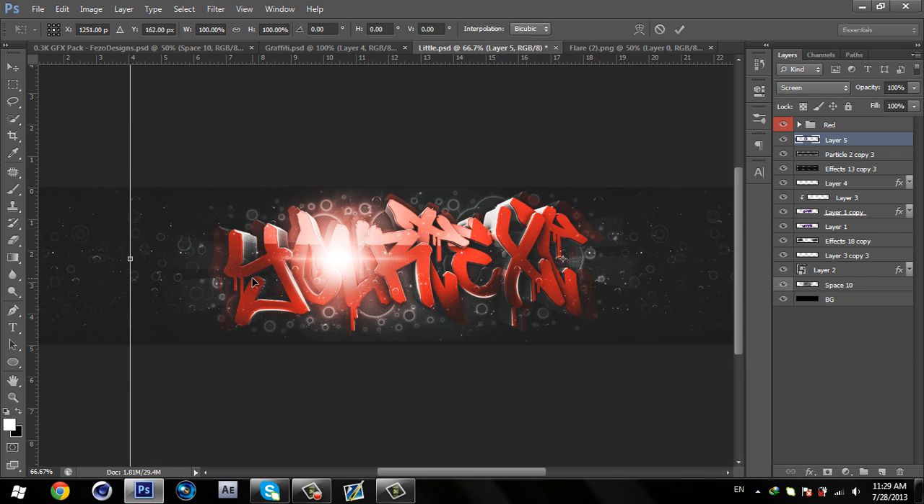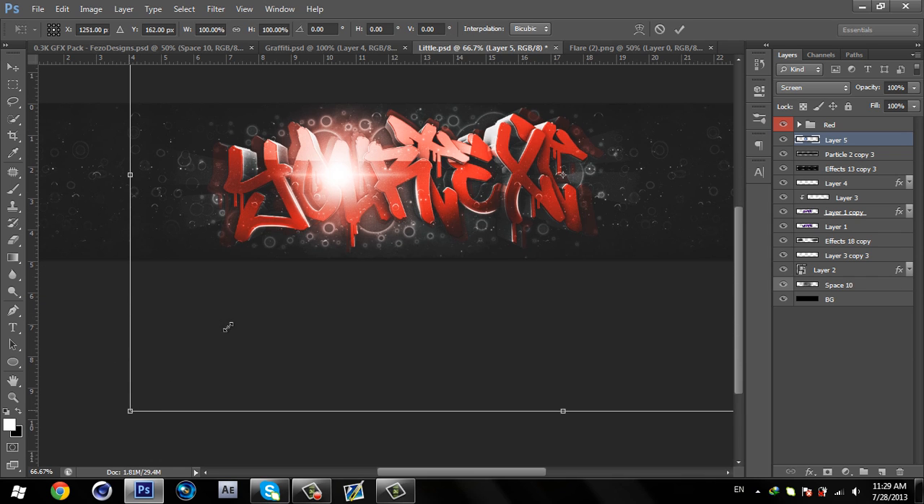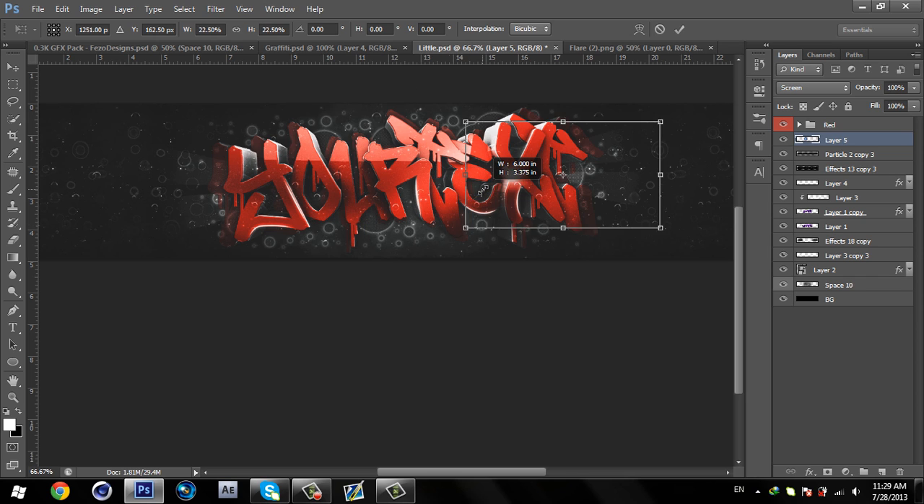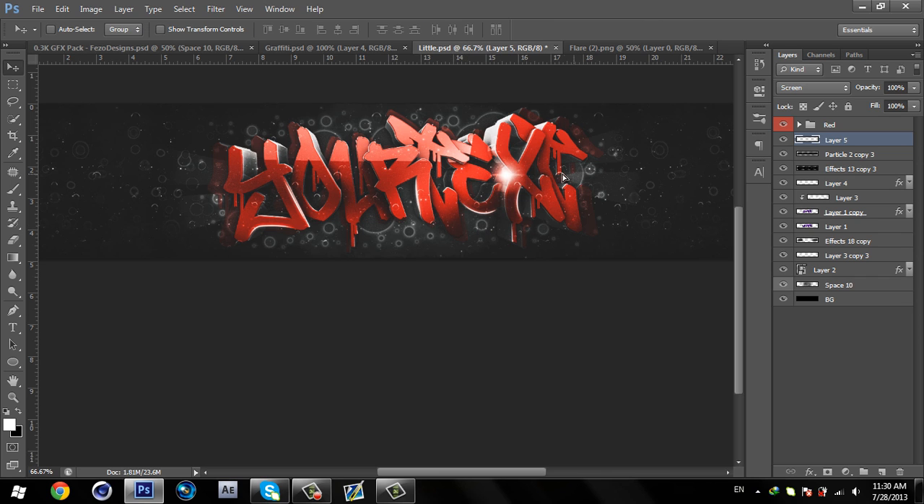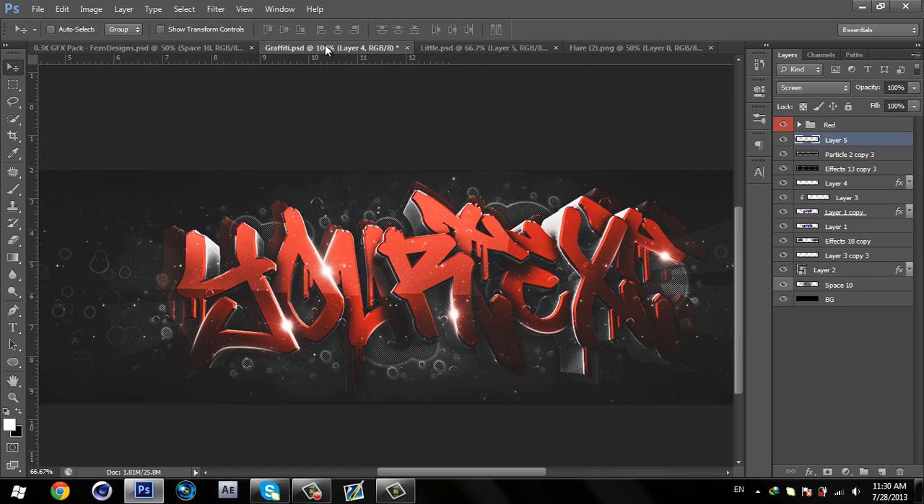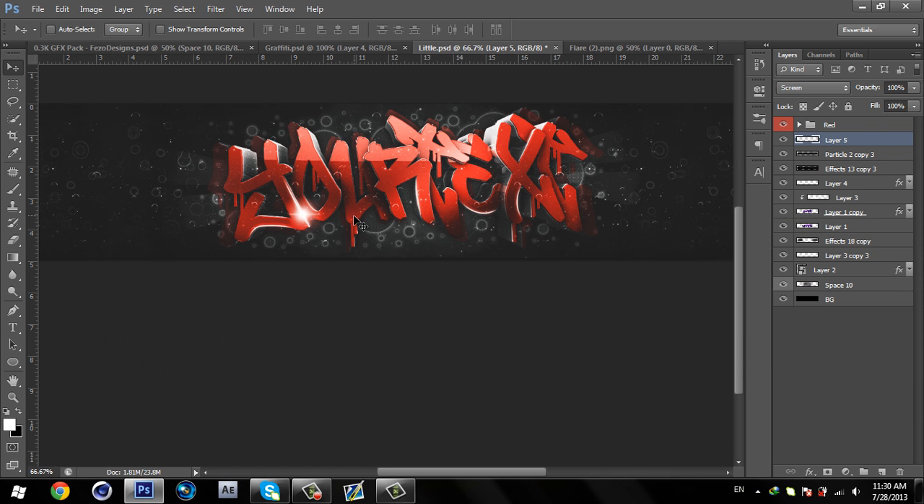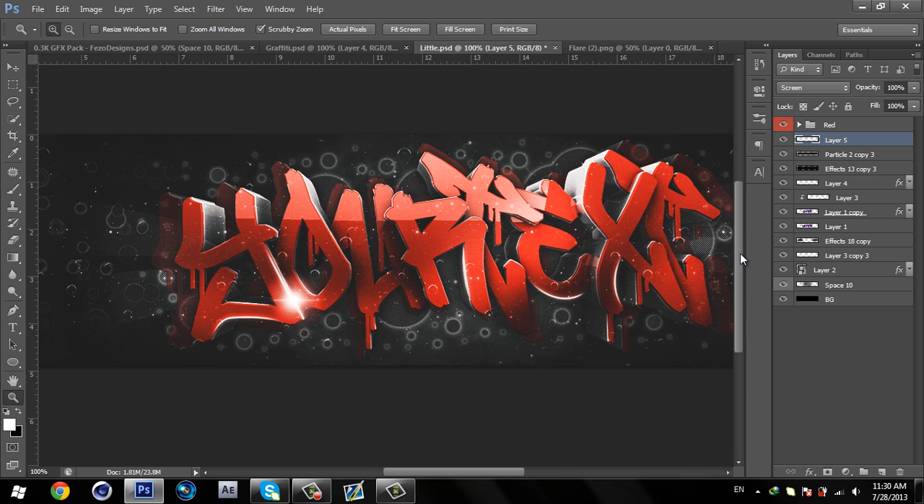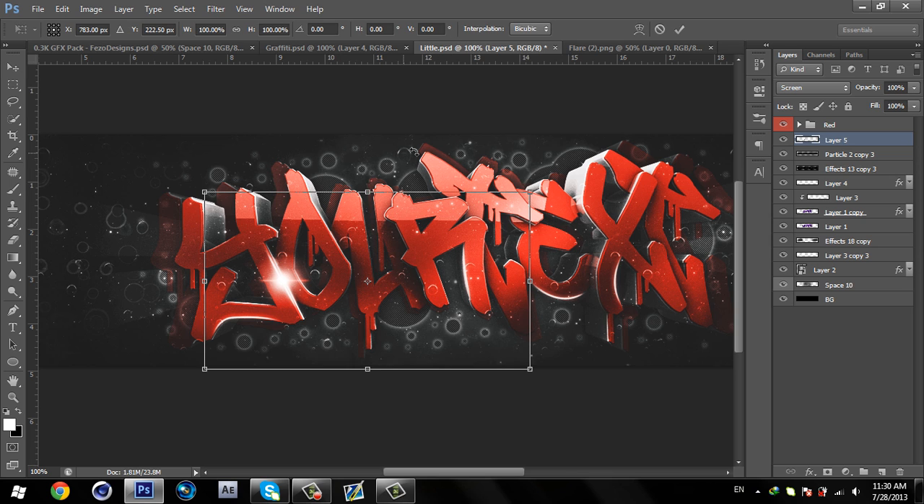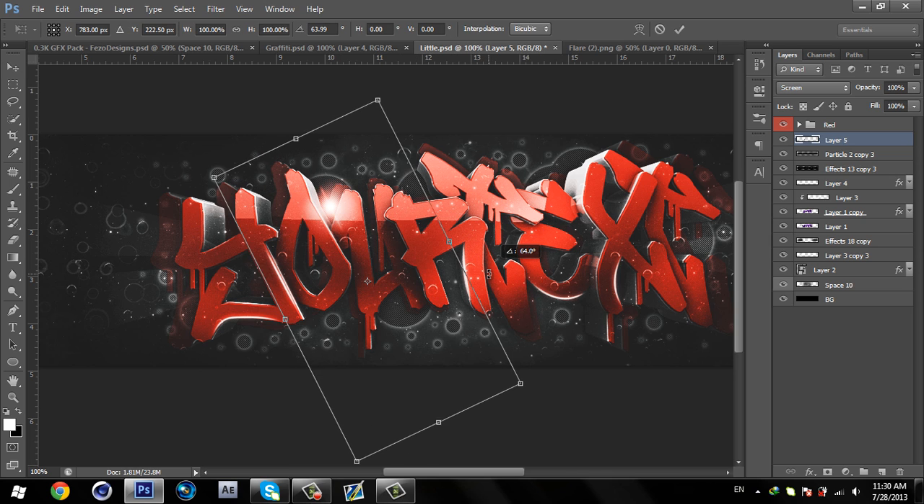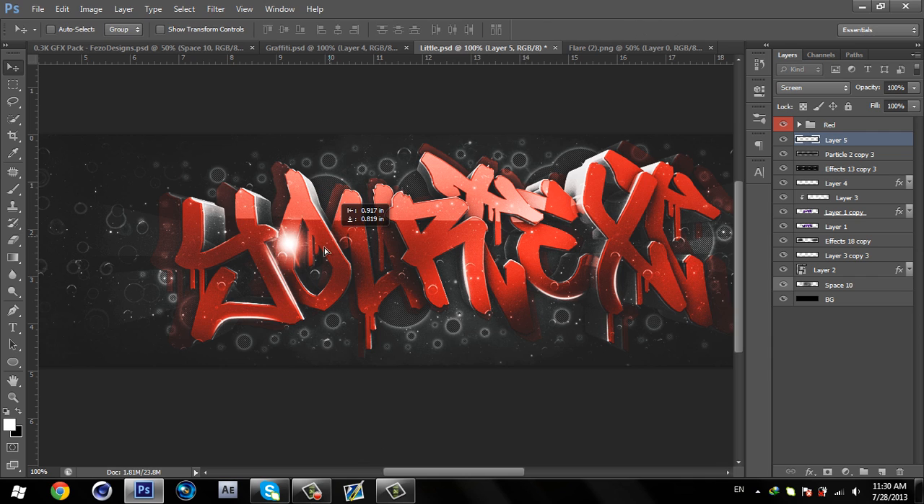Make it smaller, it's so big. Just make it smaller, like that. Just put it where you want. I'm gonna put it right there. I'm gonna zoom in a little bit so you can see. I'm gonna put it right there. You can rotate it. Just press Ctrl T and rotate it, depending on your letters.